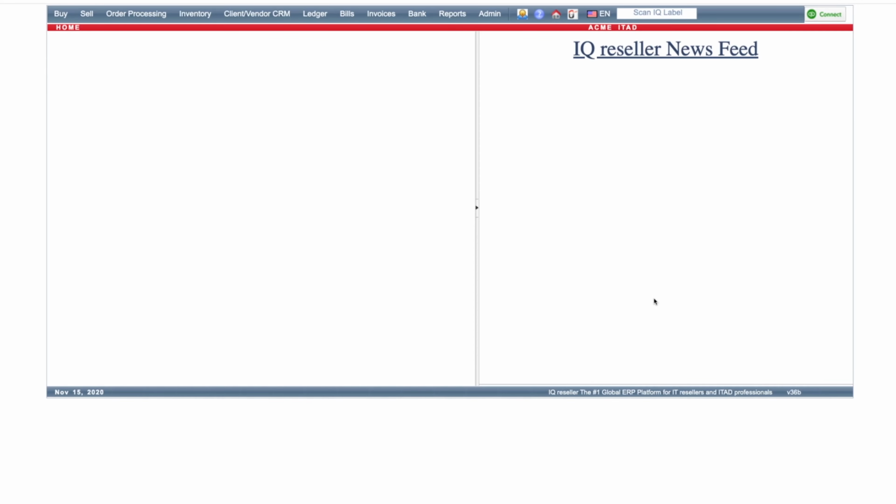It's a great way, so when you're sending out a bid list and you don't want to go and re-add all those lines line by line, you can just automatically upload that bid list right into IQ Reseller. It's real simple to do.